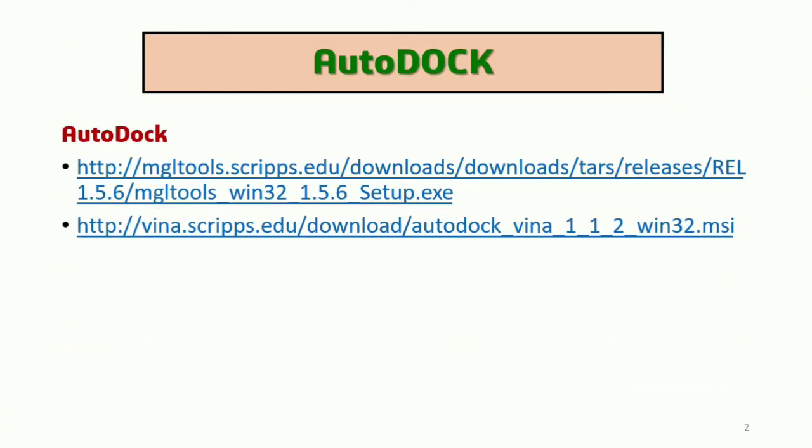So this AutoDock tool we can download from mgltools.scripts.edu. You can see this link will be helpful along with the Vina scripts also. So we can use this download for the prediction of molecular docking by using AutoDock.